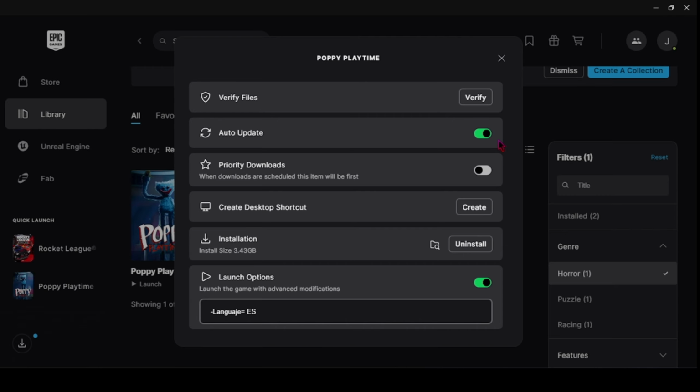For example, automatic updates have to be active, and the other element that must be active is the one that allows us to start the game with some additional configurations. So if you have it this way, you will have to flip the switch to the right until it turns green. At this point, we are going to write the word language equals, and we will write the code for the language we want to configure.